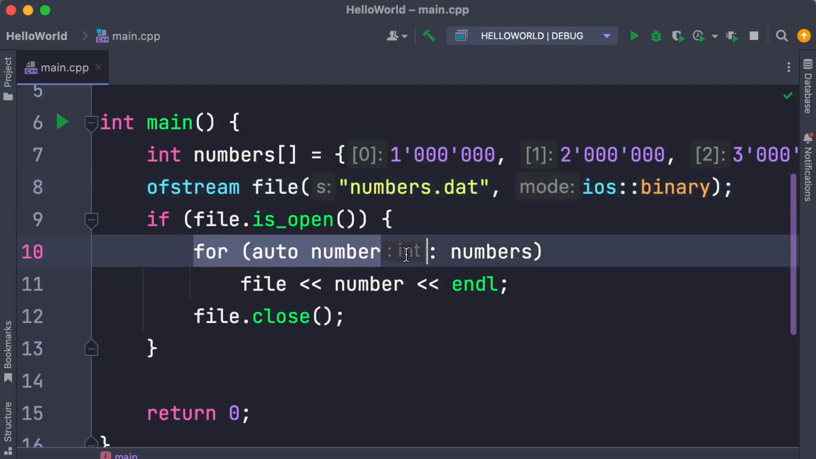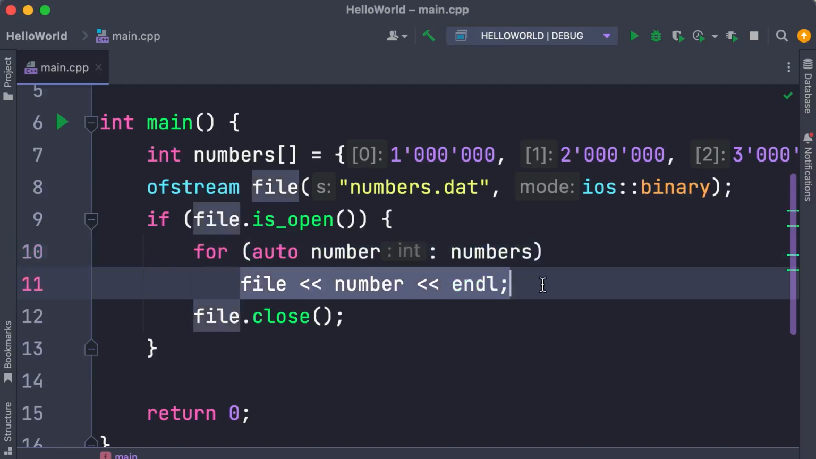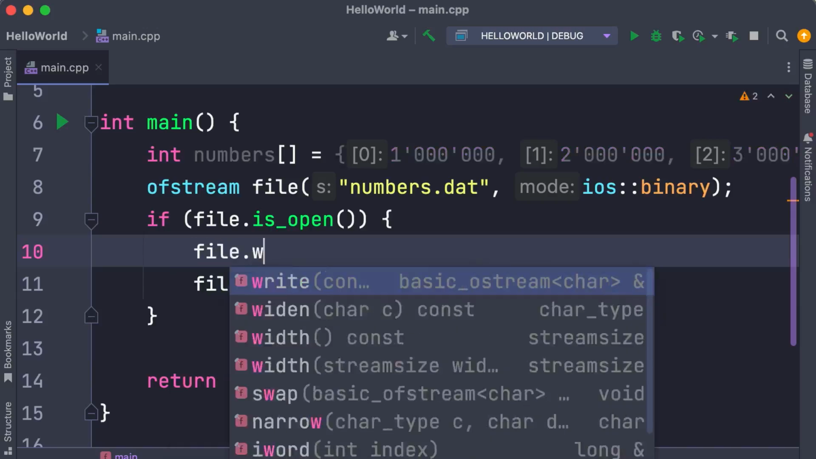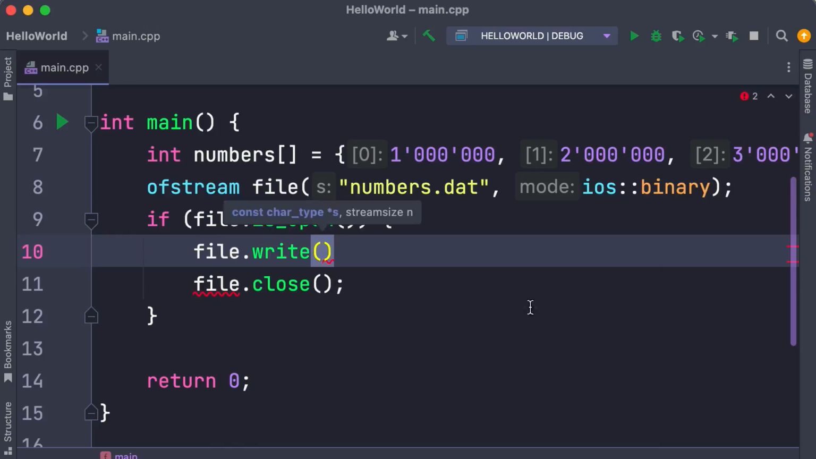Now, instead of iterating over this array and writing each number on a new line, we're going to use a different technique for writing binary data. So I'm going to delete these two lines. Instead, we're going to call file.write. Now, this method has two parameters. The first parameter is a constant character pointer, and this is the address of a part of memory we want to write to the disk. So we want to go in the part of memory where we have stored this array. We want to grab the bytes allocated to this array and write them to the disk exactly the same way they are stored in memory.